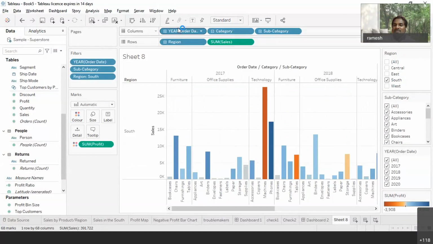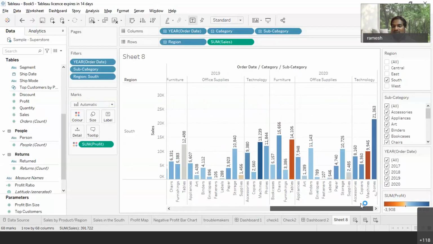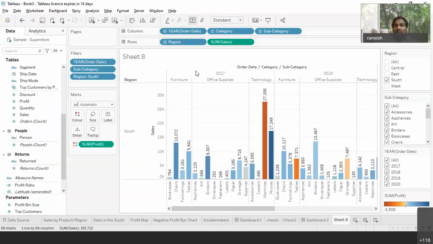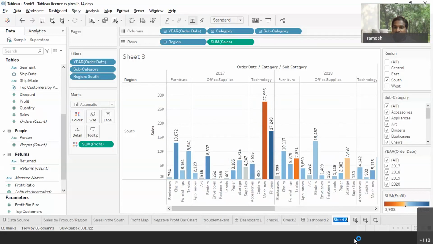If you are clicking on it, you are able to see the values, each one, and negative and all the things it's going to be given. I am saving this one with a rename: sales at South. Otherwise I can write ONE, 1. Okay, fine, remember that one.